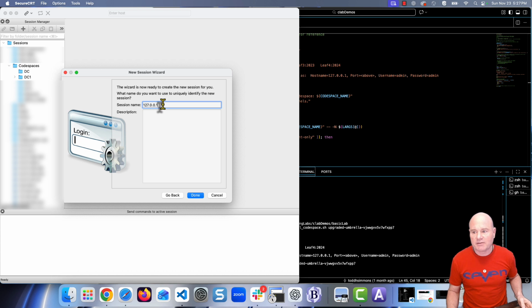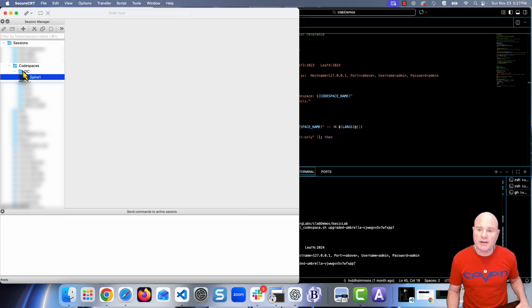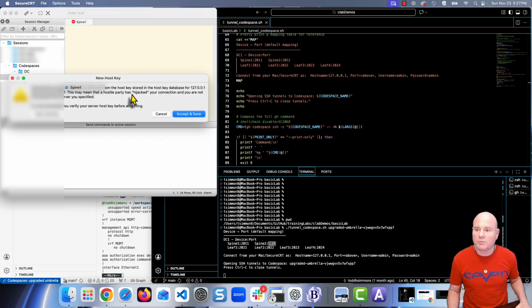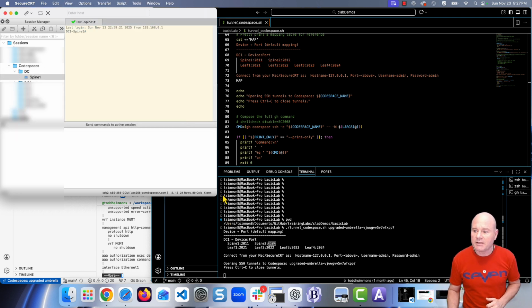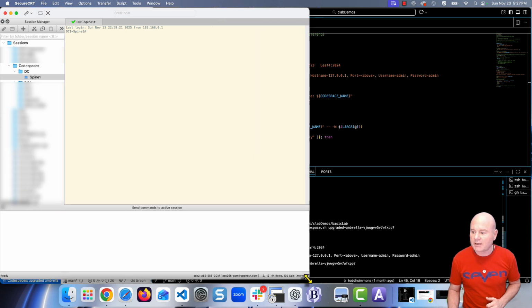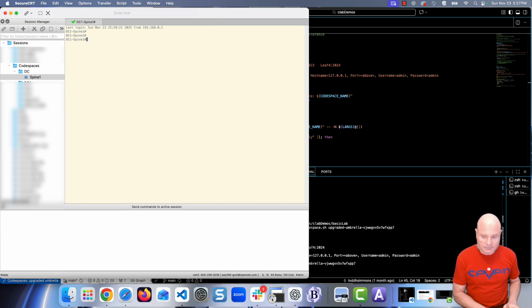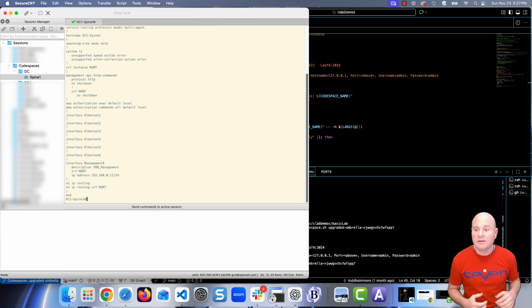Now the session name, obviously we don't want to name it the localhost IP. So I'm going to call this spine 1 because that's where it's actually going. And then I'm going to hit done. So now over here inside my data center, I have spine 1. When I double click on it, oh, look, there's the connection. It's going to say it doesn't recognize the host key. Obviously we want to accept and save it. I'm going to bring this back into a normal size. And look, I am now in my spine 1 using the tools that I want to use. In this case, it's SecureCRT. So that's the quick and easy.